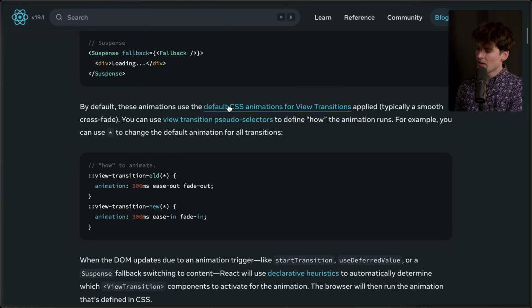By default, they're using the default CSS animations for view transitions, which is a smooth crossfade, but you can use the view transition pseudo selectors to define how the animation runs. So here we have view transition old, star, animation 300, fade out, and then new, fade in.